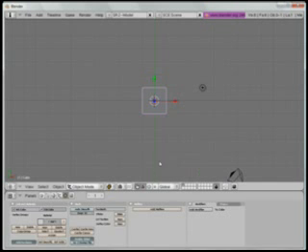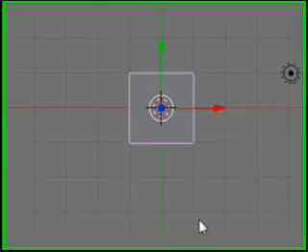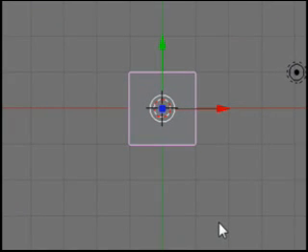I had a question on weight painting. Weight painting is just another way to create vertex groups. I mentioned that in the vertex groups video, but now I'm going to actually show you how to do that.